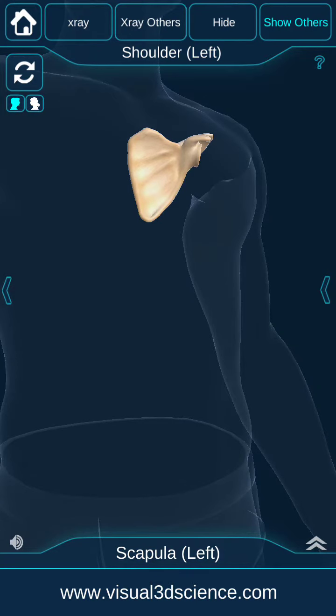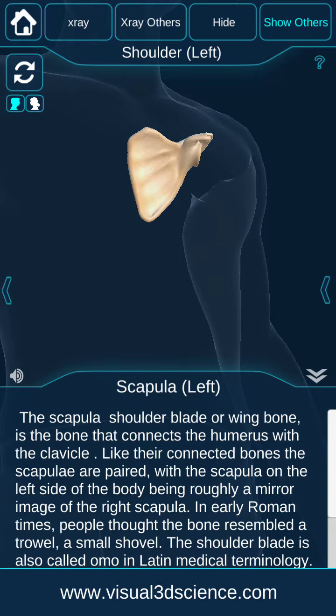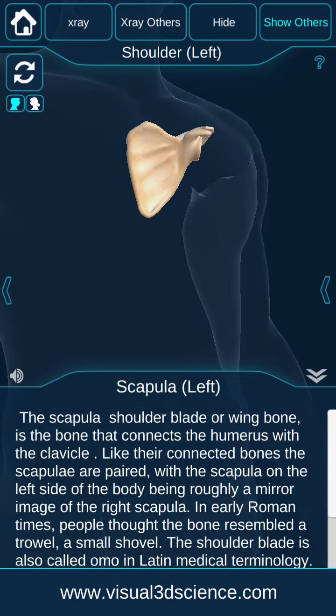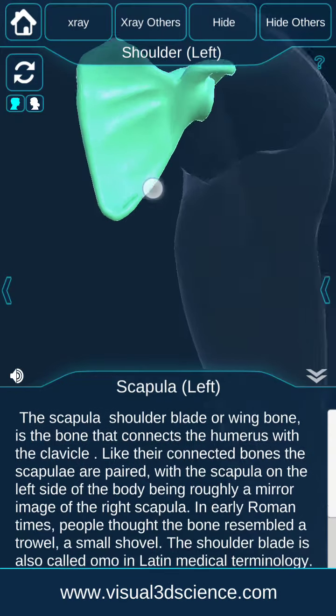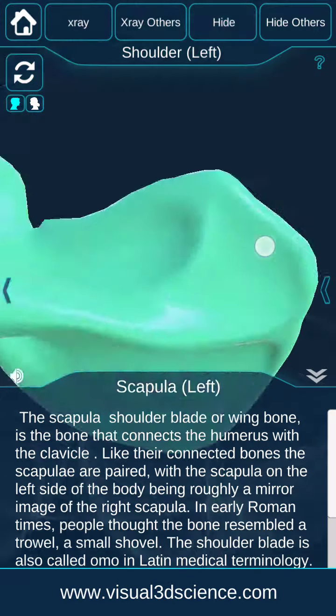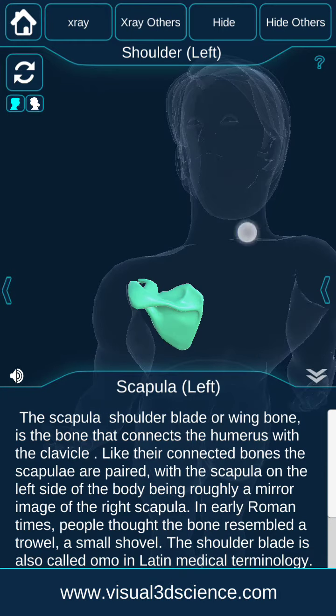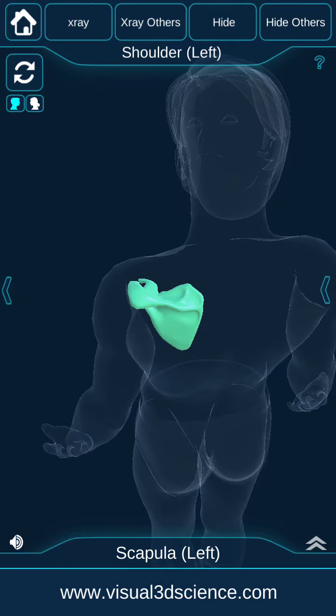And if you want the description of the scapula, just click on the upper arrow button. It provides the complete description of this bone. And if you want to listen, just click on the speaker. The scapula, shoulder blade or wing bone is the bone that connects the humerus with the clavicle. Now you can rotate it. So this is one feature. Let's go to the other.